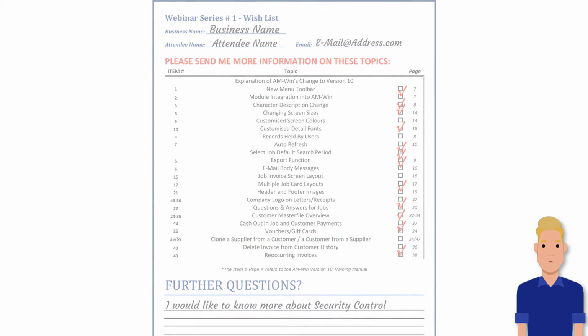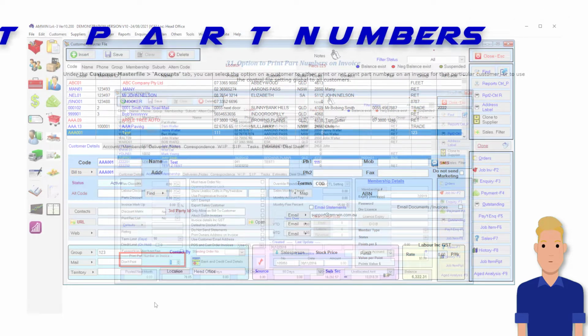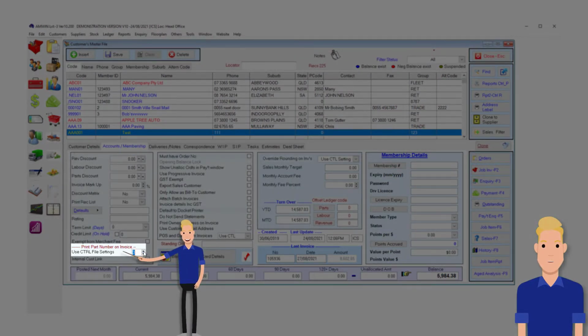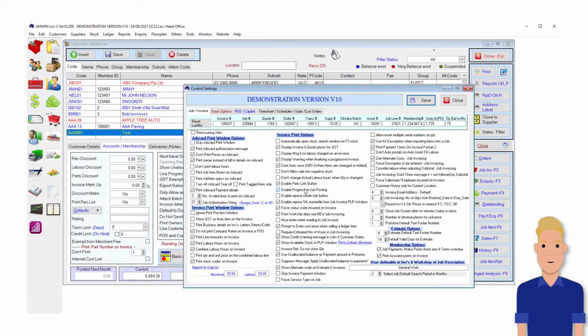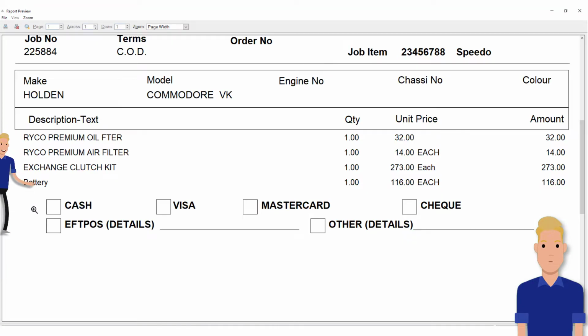There are some customers that you may not wish to print part numbers on their invoices. You can set in the Accounts tab of the Customer's Master File whether you want to print part numbers for this customer. There is a global setting for all customers, or you can even turn this on and off each time you print an invoice.